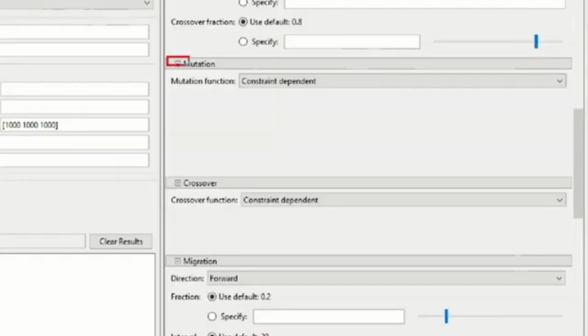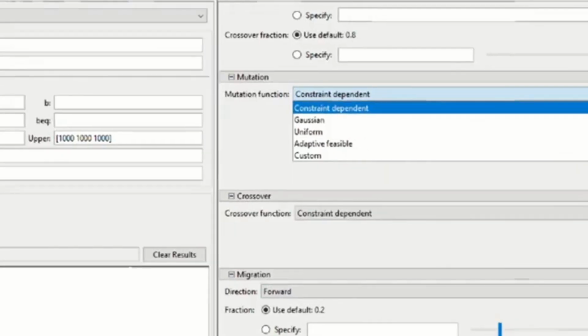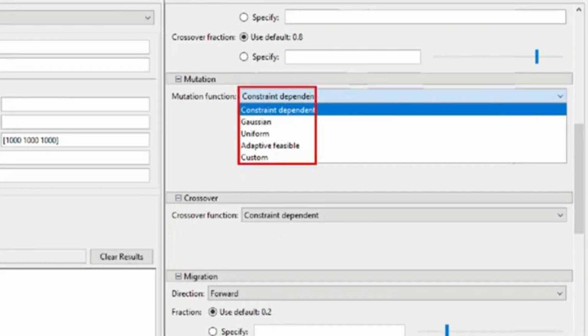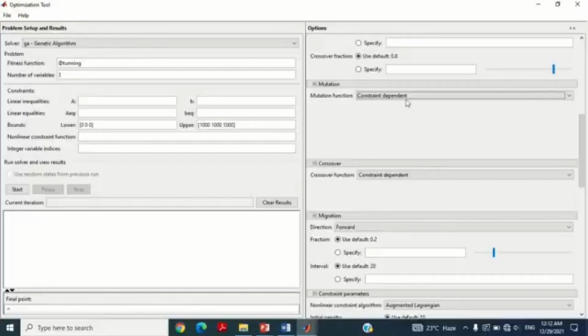Another step of the genetic algorithm is the mutation. In this option, it again gives various options. You may choose any option. I am choosing the adaptive feasible option for this model.